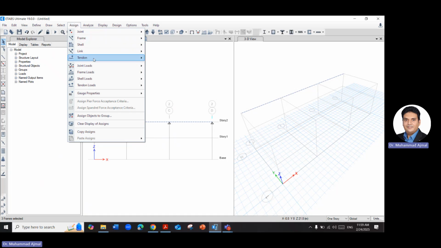Under the assign, you will find an option called frame load, because beams and columns are frame. Under the frame load, you have an option of applying point load, distributed load, or temperature load. Our load is distributed. So I will click on distributed.